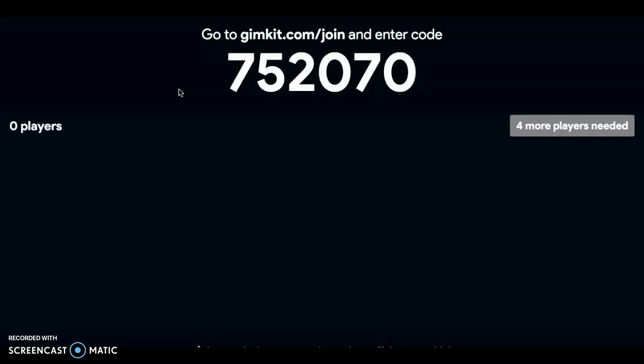So from here, once you get all your settings going, you open it up, and this is what it looks like on the teacher side. So it's super easy. All your kids will go to gimkit.com/join, and this is their game code, right? For this, you do need 4 or more players.